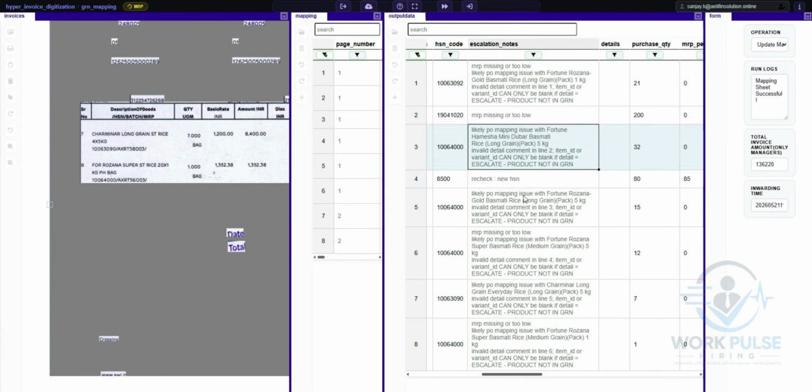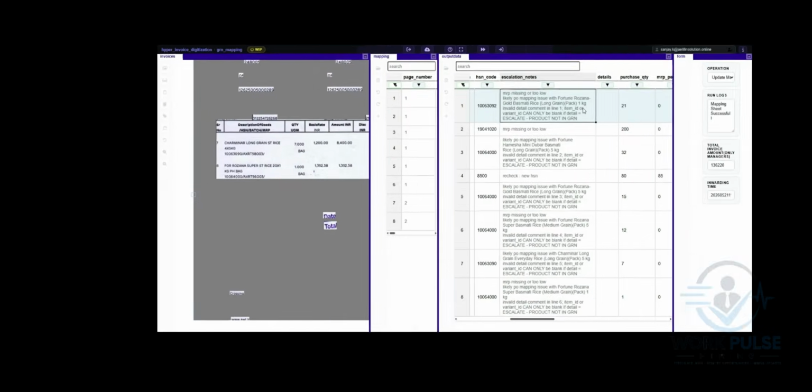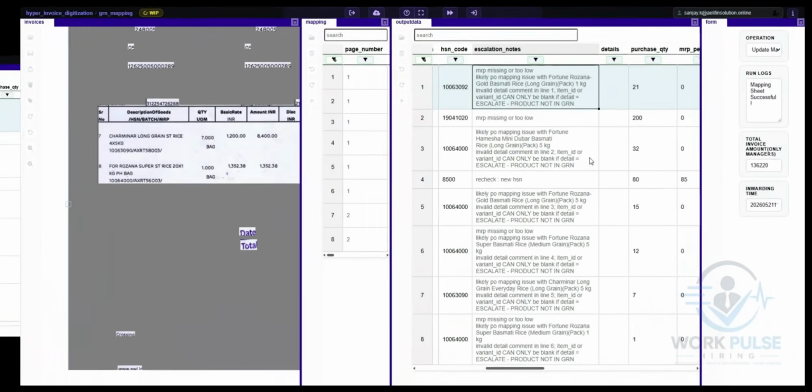See, these are all the escalations. So we can solve them one by one. Okay, I will explain clearly.